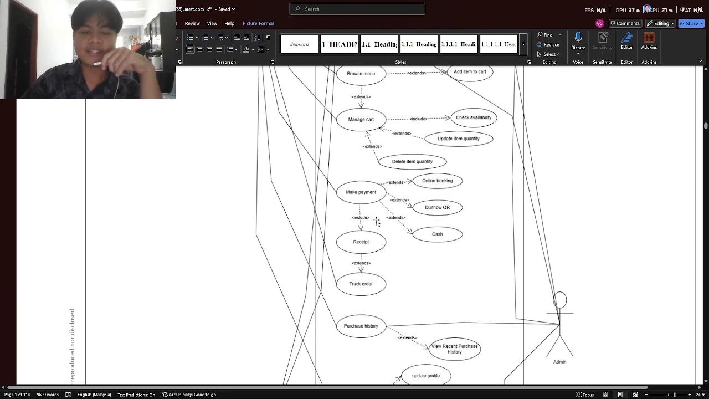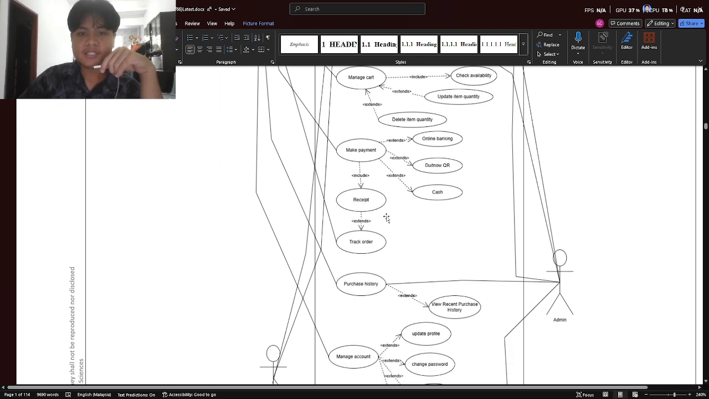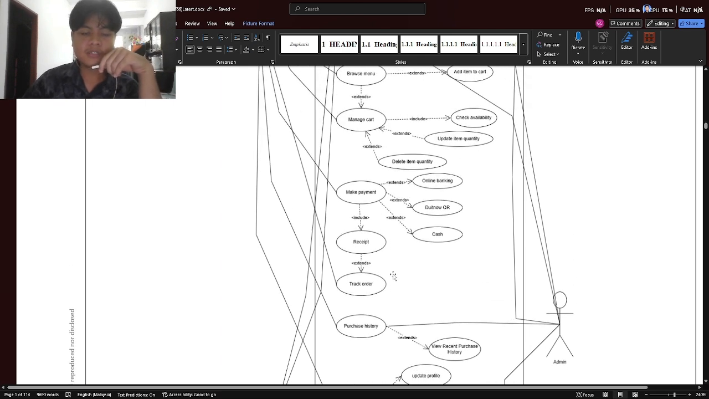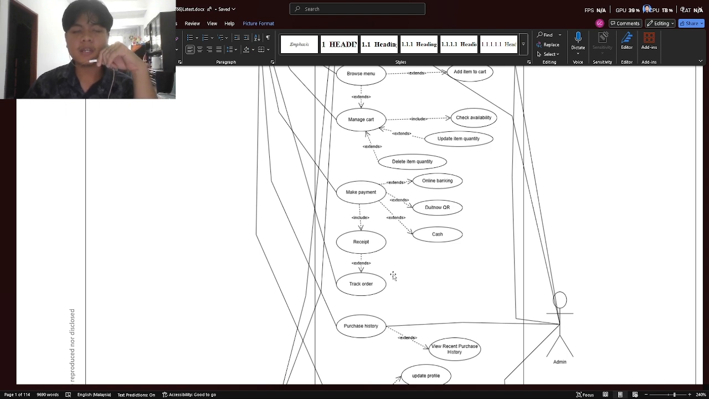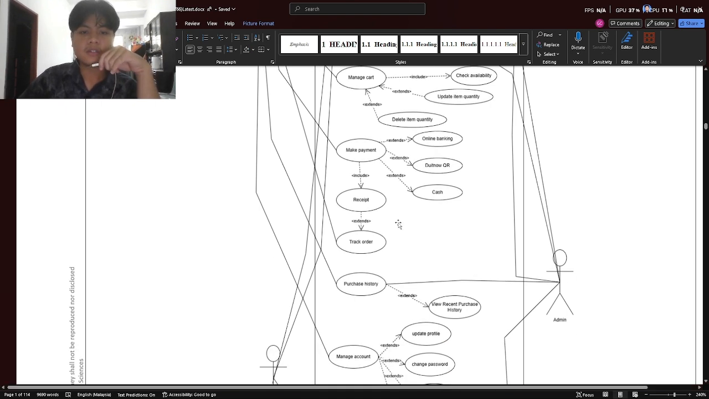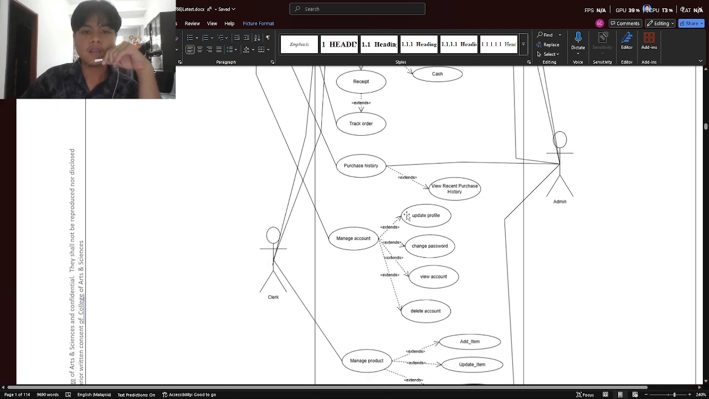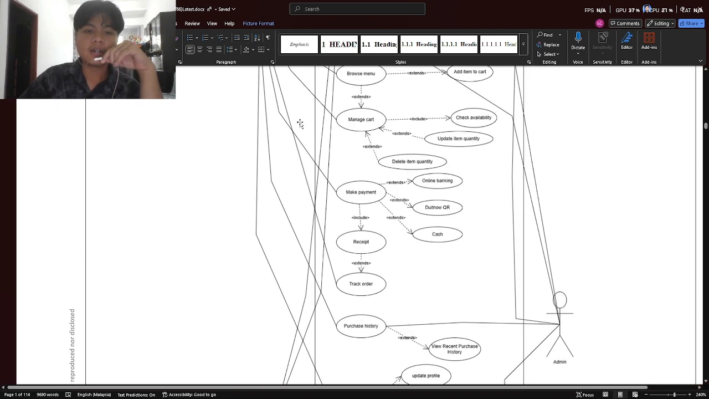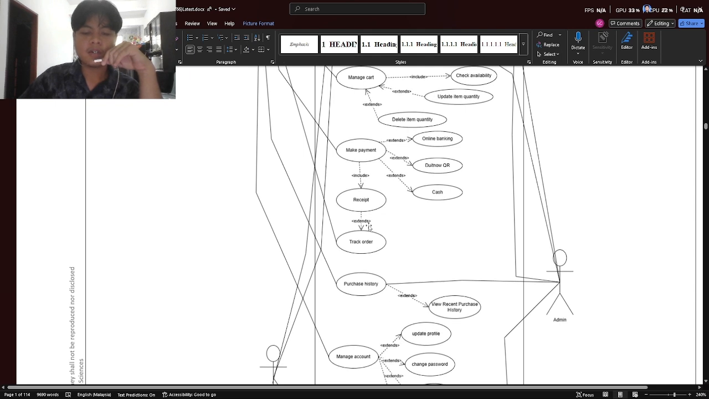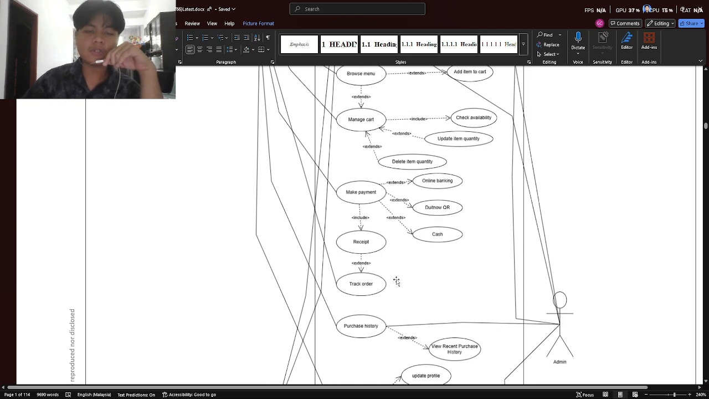authorization line, it is an include, which is the receipt. It will show the receipt after the customer has paid for the item. Basically, for the payment to run the process, it will display the receipt. It will generate the receipt, and it also will extend to track order. The customer can track the order to check whether the item has reached their home or not yet.